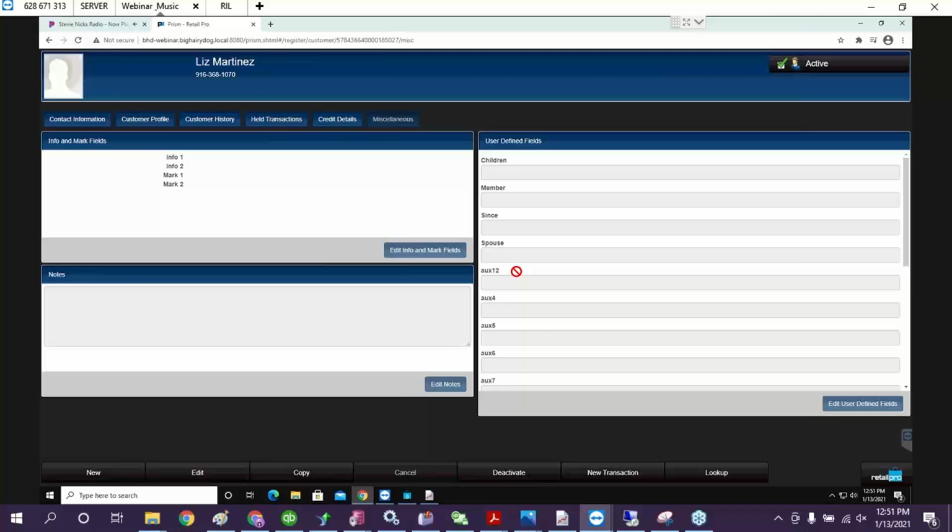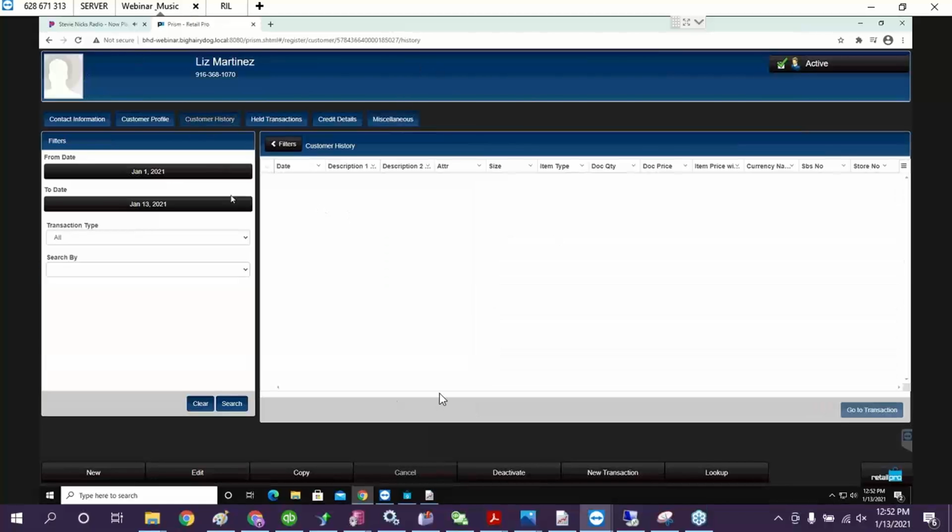And here's another great example of some of our user-defined fields. So if they have children or if they have a spouse that also shops with us, maybe we want to enter that information. That way, if the spouse comes in to return something or asks, help me out with the gift, we can help them, and we can see what our customer has been interested in.